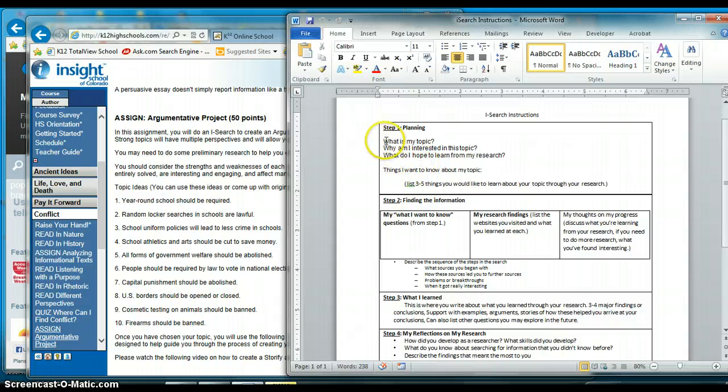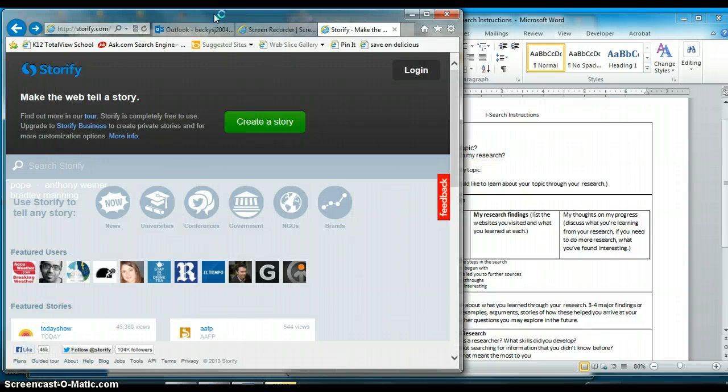So when you answer these questions, what is my topic? Why am I interested in this topic? Why is this something I'm passionate about? What do I hope to learn from my research? As you answer these questions, you're going to be answering them in Storify to kind of create this project.